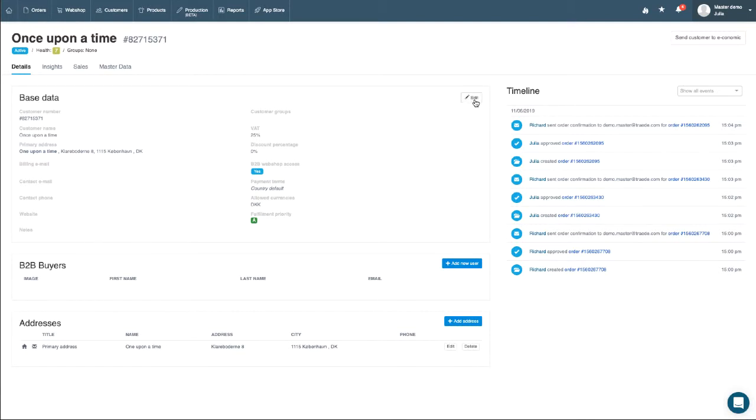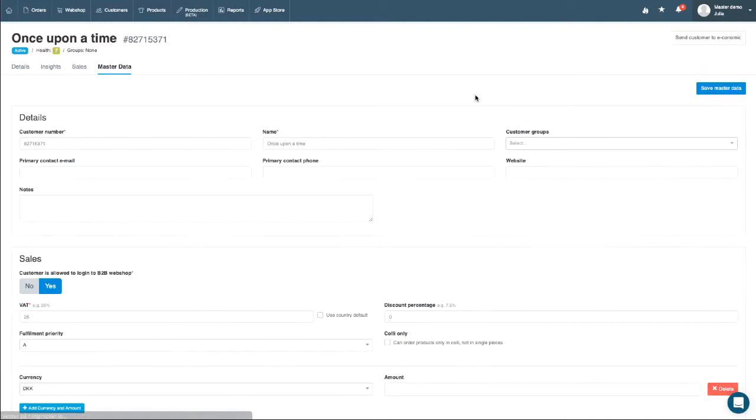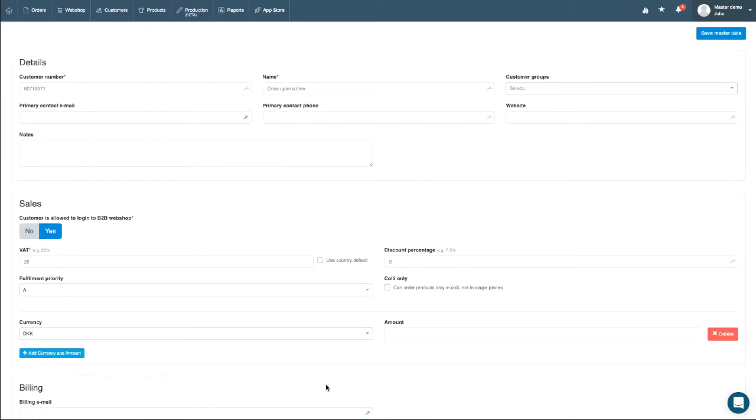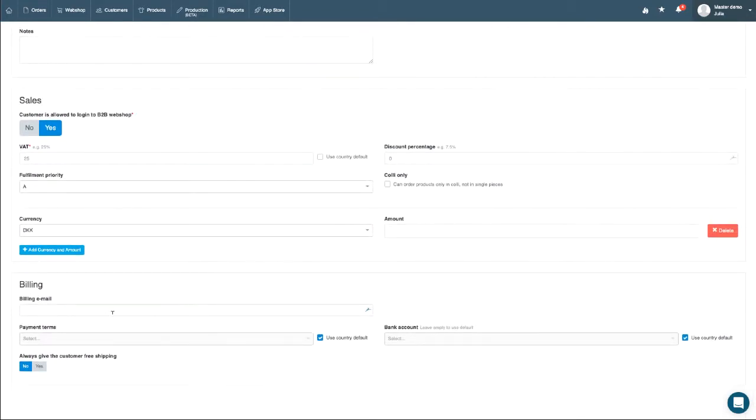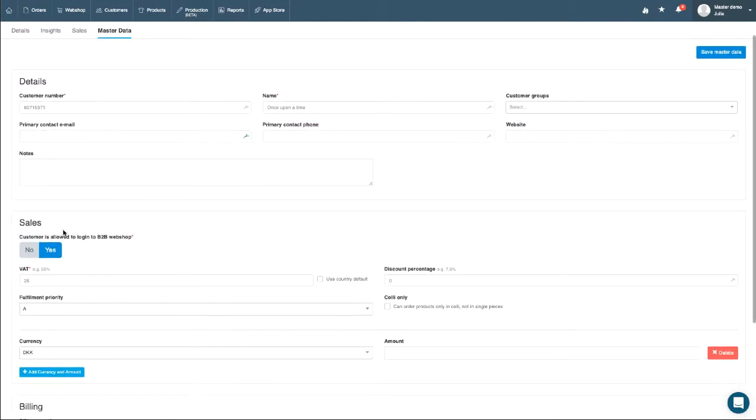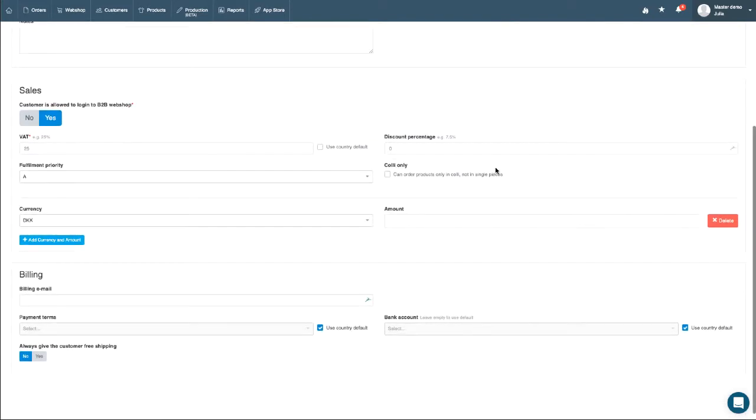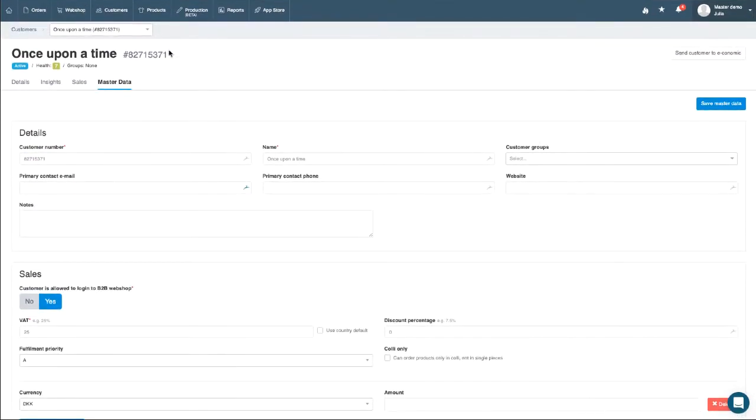You can either do it in the base data by clicking edit, which will lead you into this where you can fill out all sorts of information. From billing emails to their access to the B2B web shop, if they have to be attached to any customer groups, their contact information can be put in here. And just remember to save when you're finished.